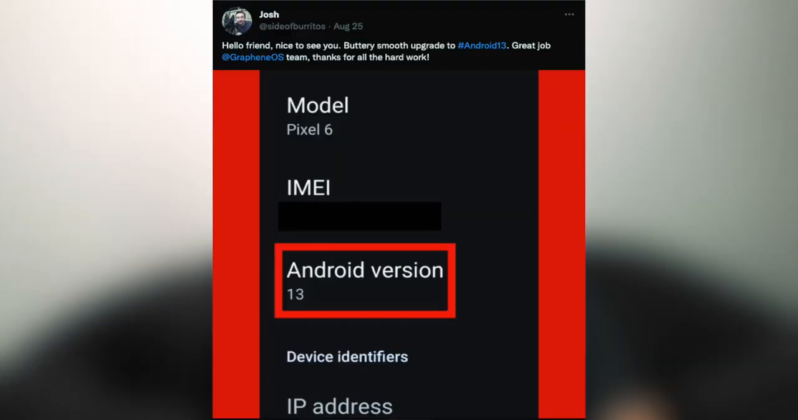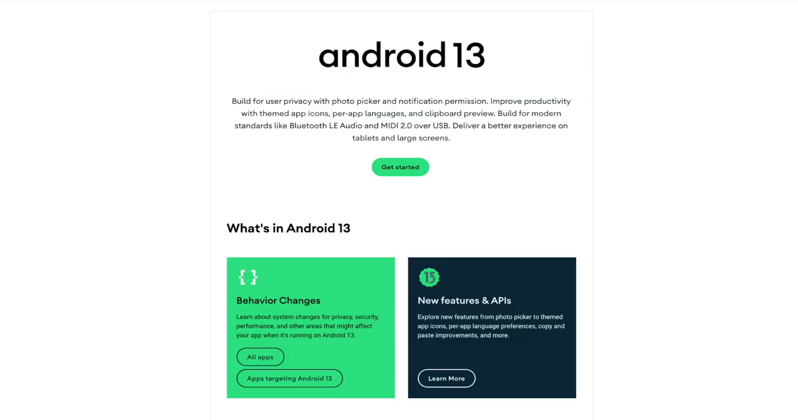So I published this tweet on August 25th, 2022, which means that it has been around 2 weeks since I upgraded my phone to the Android 13 release of GrapheneOS. So what I'll be doing in today's video is talking about some of the changes that were made in Android 13. It's worth noting that a lot of these changes come from Android 13 or AOSP, not from the GrapheneOS team.